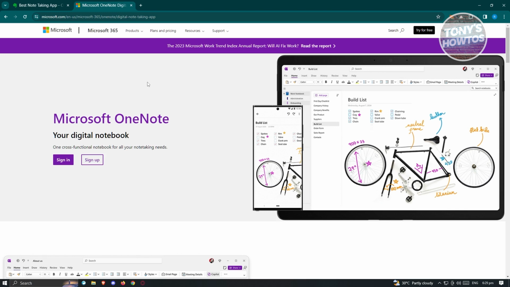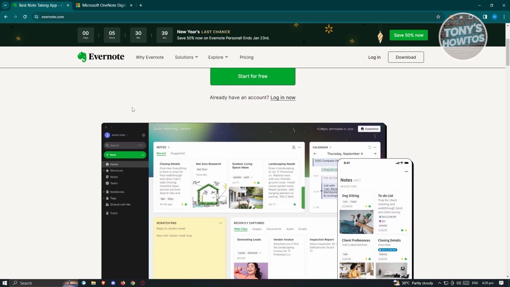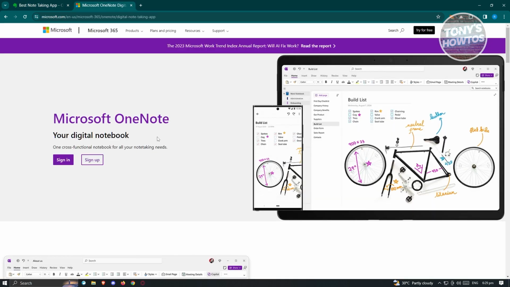Now, concerning interface and learning curve, Evernote boasts a sleek and minimalist interface, making it user-friendly for new users, while OneNote's feature-rich interface resembles a physical notebook, potentially requiring a steeper learning curve.